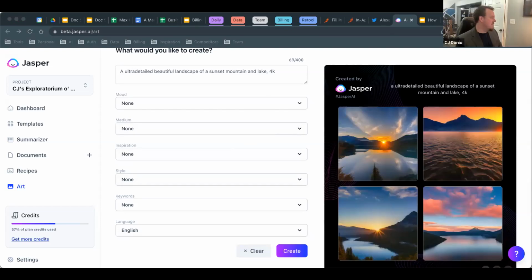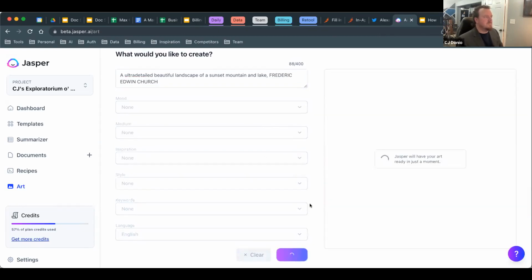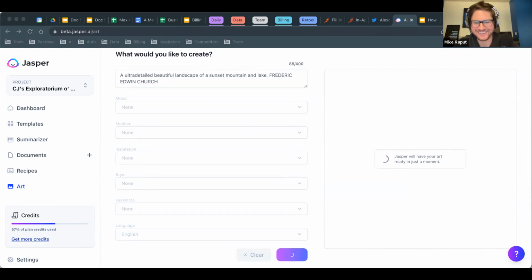Okay, then let me show you an example of adding an artist style. So let's do Frederick Edwin Church. I love his paintings. They just make me want to fall asleep in a chair. And then lastly, I'll show you the weight. So I had a few more examples, but that's okay.